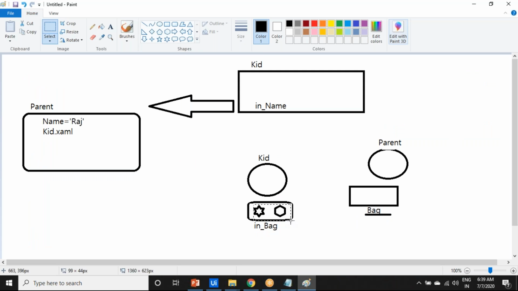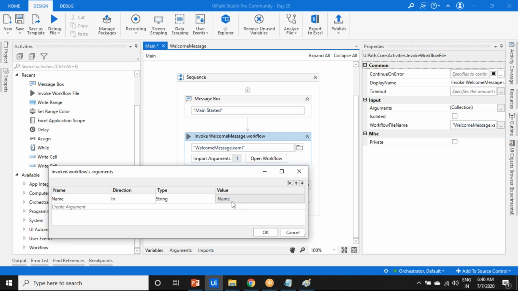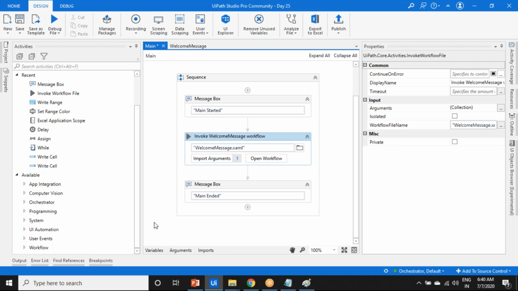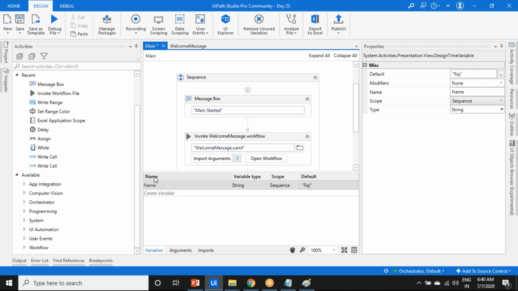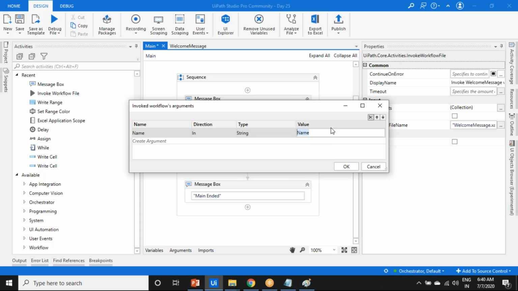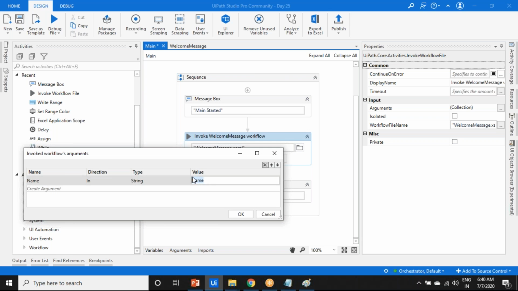Now we have the in_bag and the bag. These are the values we're passing to this one. You are tagging this variable name to the in_name argument. The name and name are both the same because I declared the same name here. So whatever the variable name is from here, this value goes to this one.